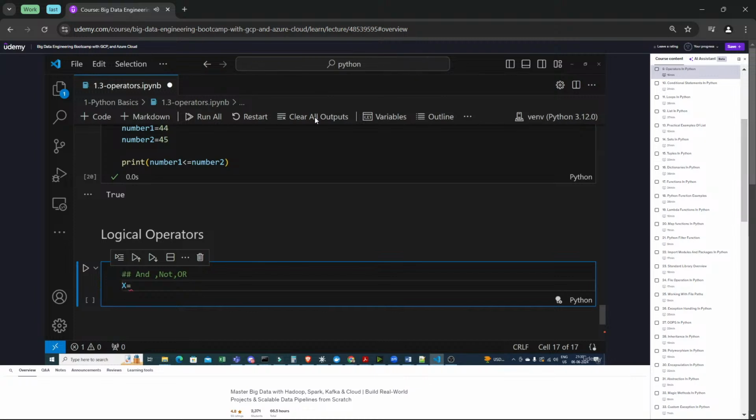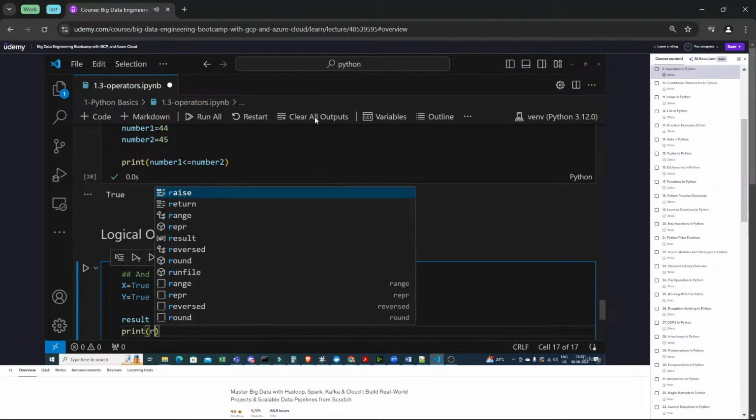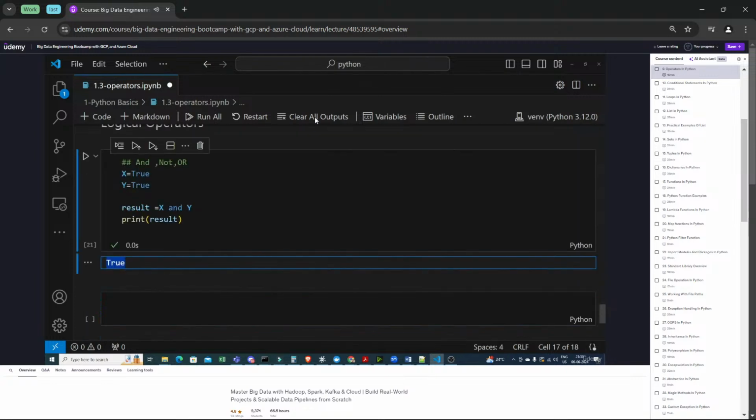Let's say I have two Boolean variables. One is x, and let's say it is true. In this particular case, my y is also true. Now if I create my result and write it as x and y, using the and operation, and then print my result, you'll be able to see that I'm able to get true, because both of them are true.